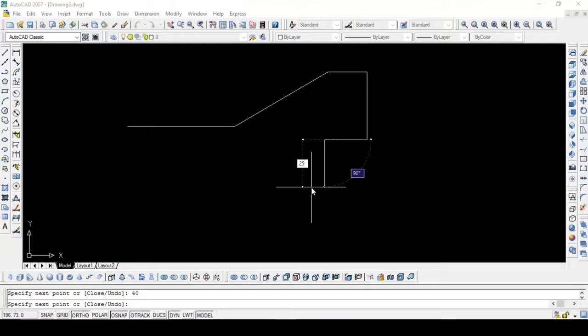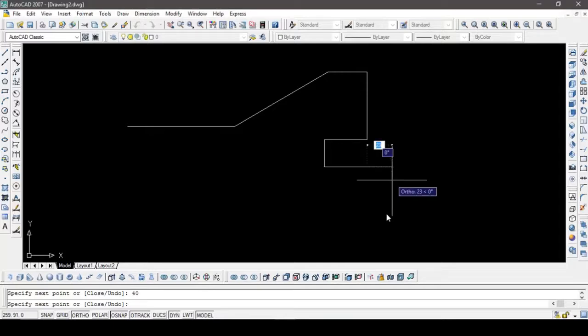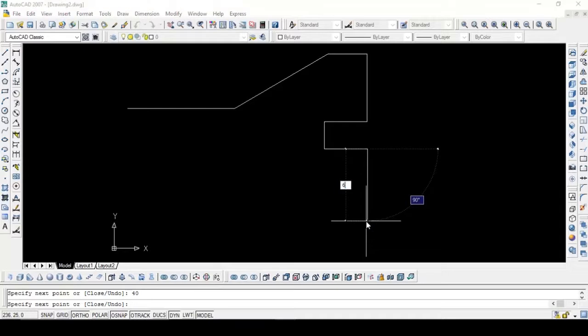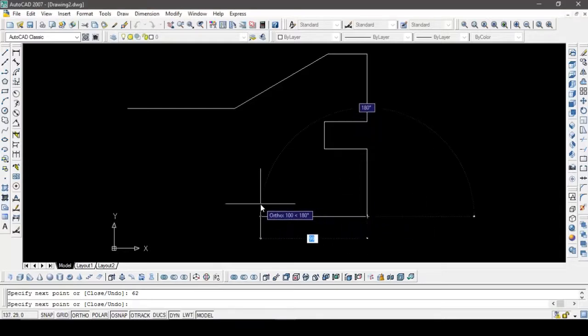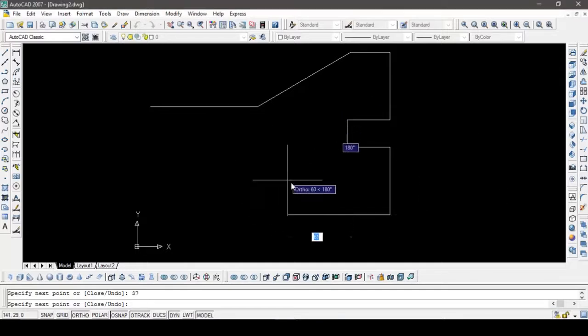Now we also go down to draw another line with the distance 25. Then we return back to the other side with 40 length, and we go down to complete the shape of the symbol with the 62. So when we go now to the left with the distance 37, the coordinate is just in X and Y only, so we set it back to free direction, not in X and Y only.